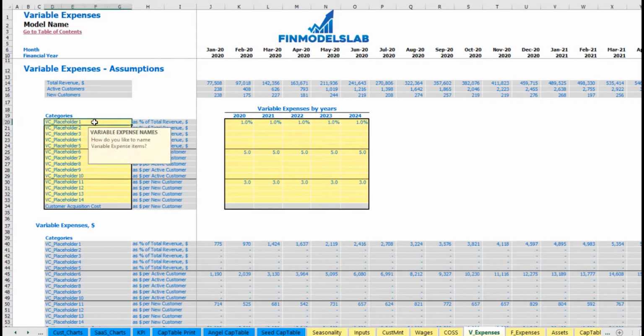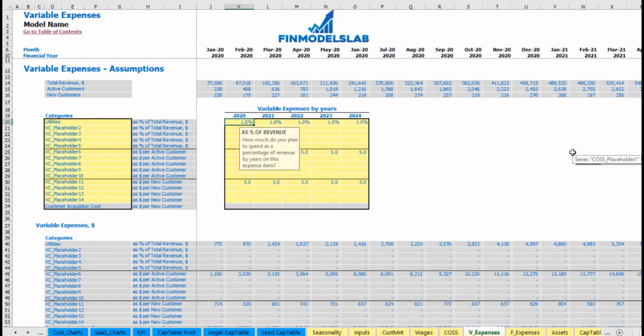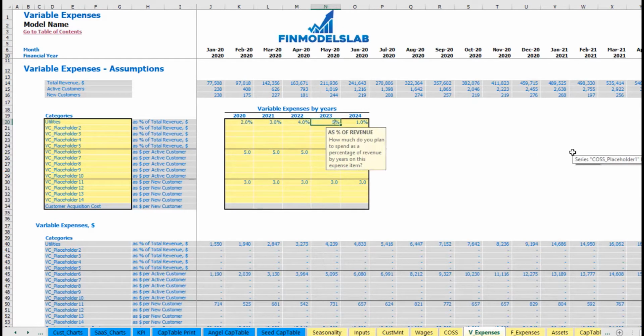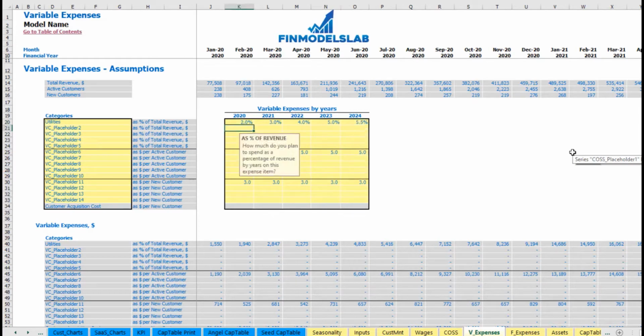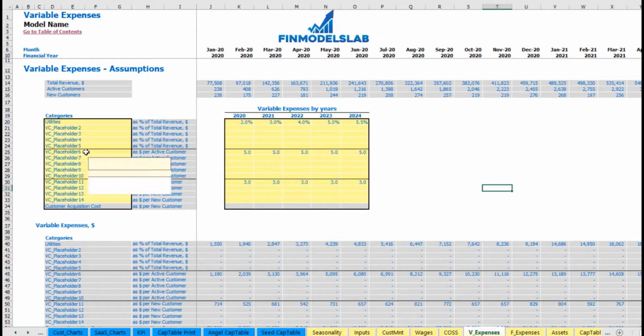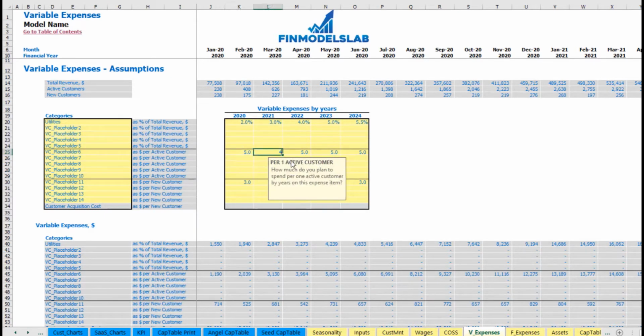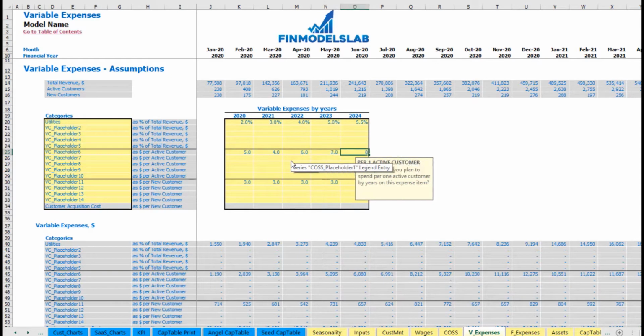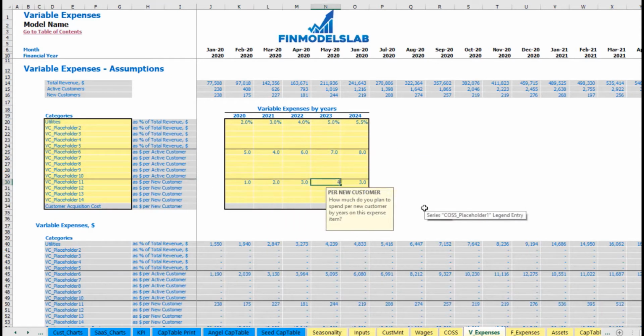So now you can input the names of categories, for example utilities. You can input a percentage of revenue, 2%, 3, 4, 5, 5.5 by years. Below you may see the calculation of this line item by months, and additionally in the same way you can input your variable expense as dollars per active customer, 5, 4, 6, 7, 8, and as dollars per new customer, 1, 2, 3, 4, 5.